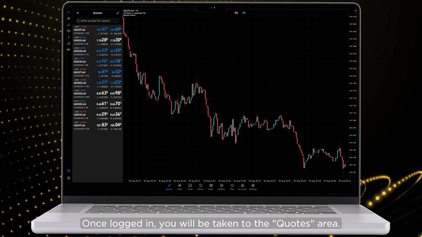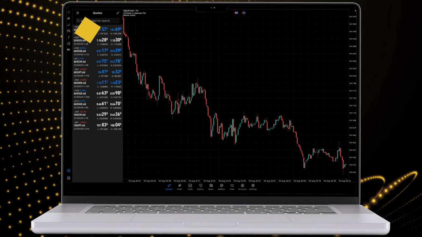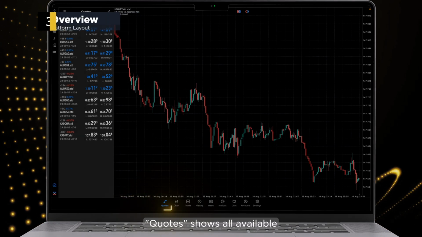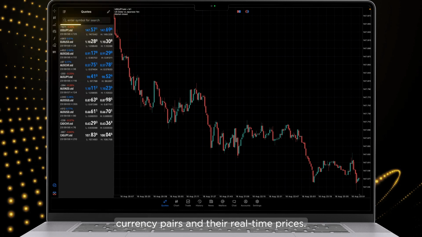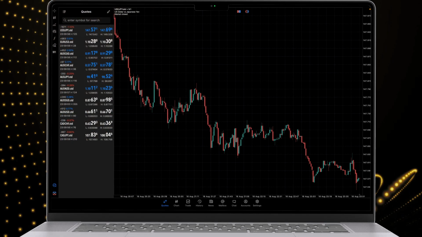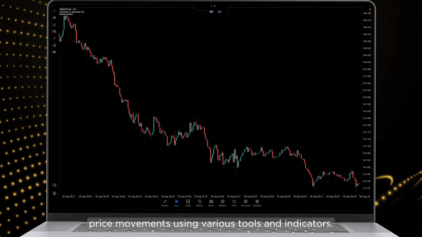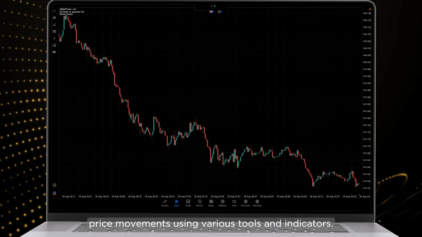Once logged in, you will be taken to the quotes area. Now let's quickly go over the MT5 interface. Quotes shows all available currency pairs and their real-time prices. Chart shows the candlestick graphs, where you can analyze price movements using various tools and indicators.